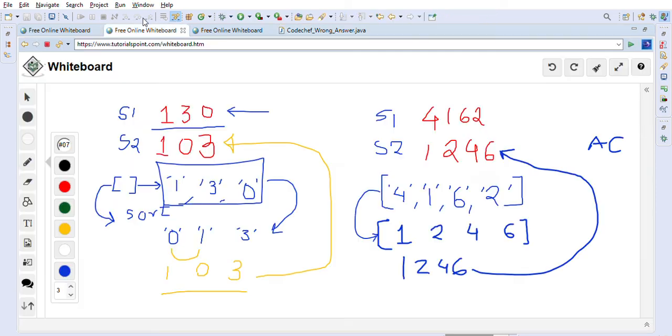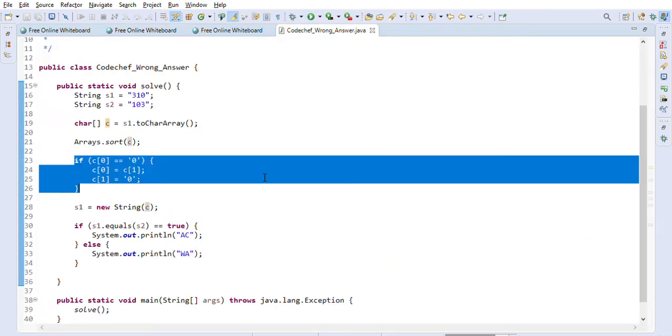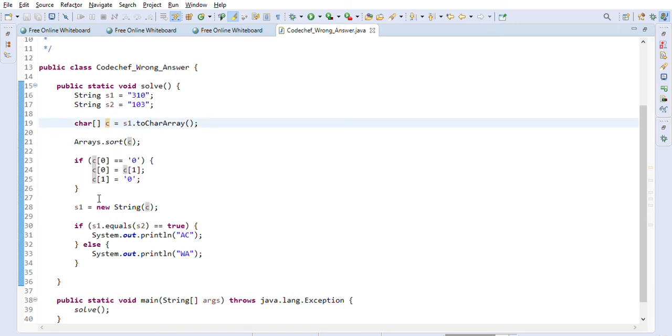Which means that in this example, we will only have to do it for this case, right? Because it's 0 here. In this case we don't have to do it because it's 1 here, correct? So that's what it means. After that we'll take the array C and we'll just convert it back into a string, right?